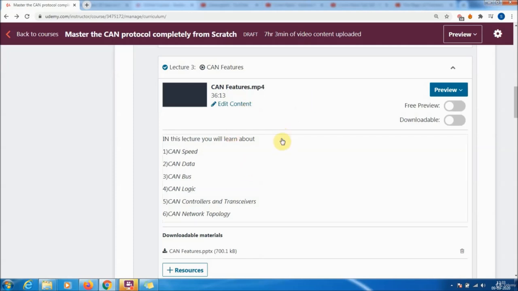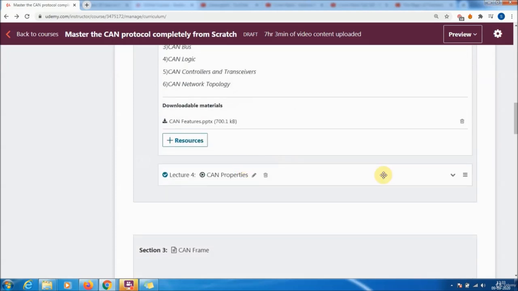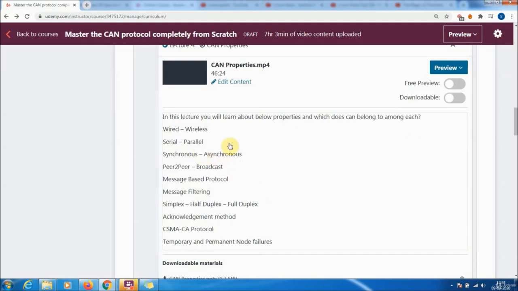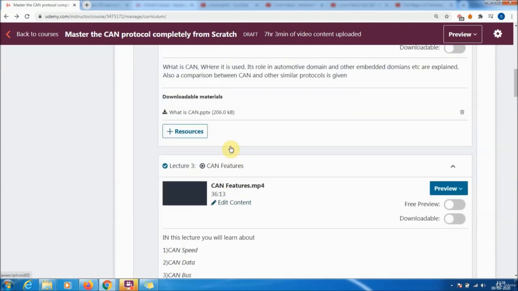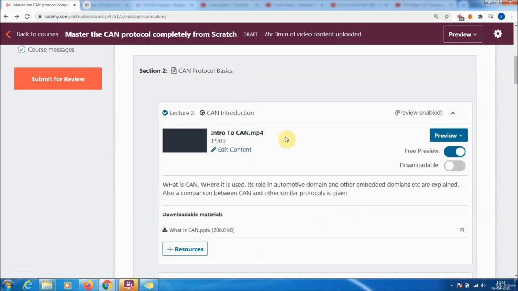So we will understand the CAN features, and then we will understand the various CAN properties, the characteristics of CAN, whether it is half duplex, full duplex, wired, wireless, serial, parallel, synchronous or asynchronous, whether it is peer-to-peer or a broadcast kind. What do you mean by a message-based protocol, and a CSMA/CA kind of protocol. So various properties are there. So where does CAN belong, and what are these various properties of CAN? These things you will understand. That is in the first section, which is the CAN protocol basics.